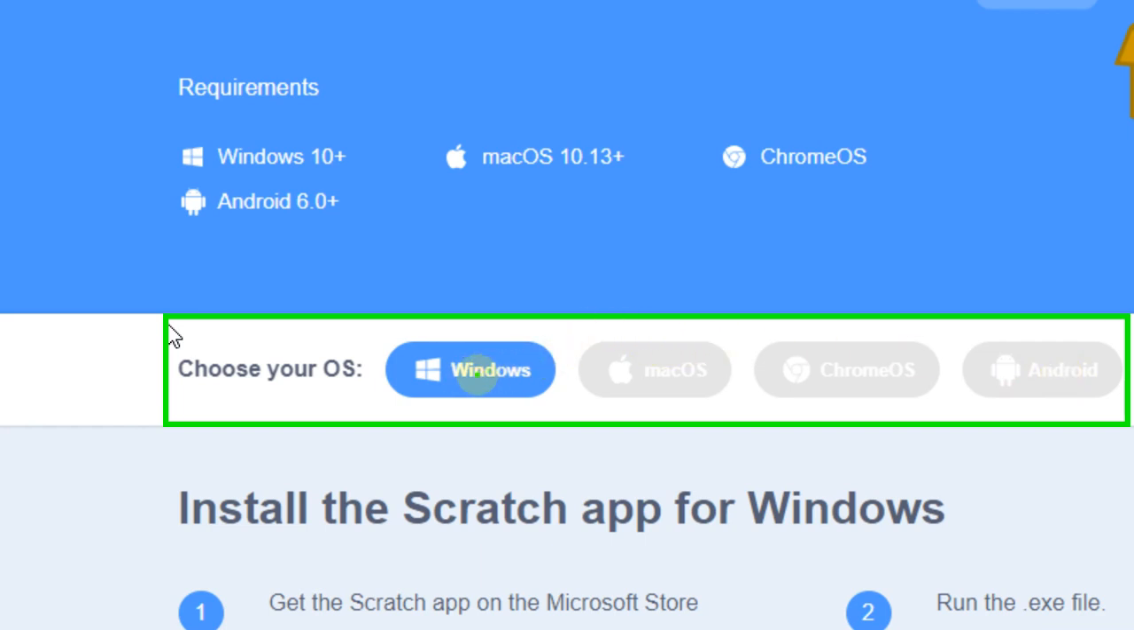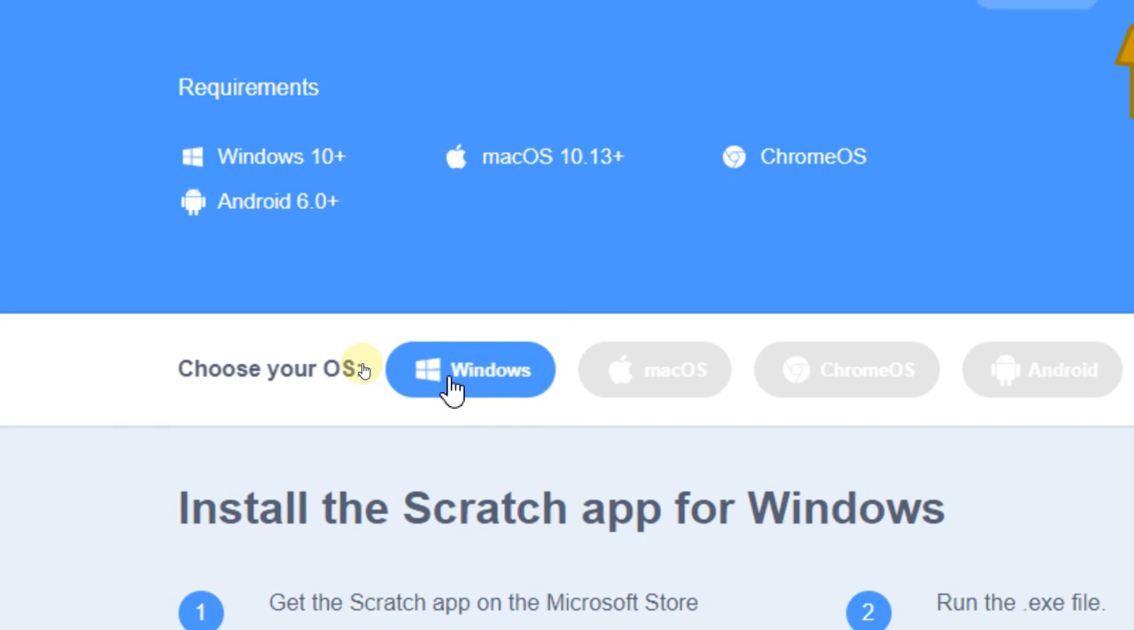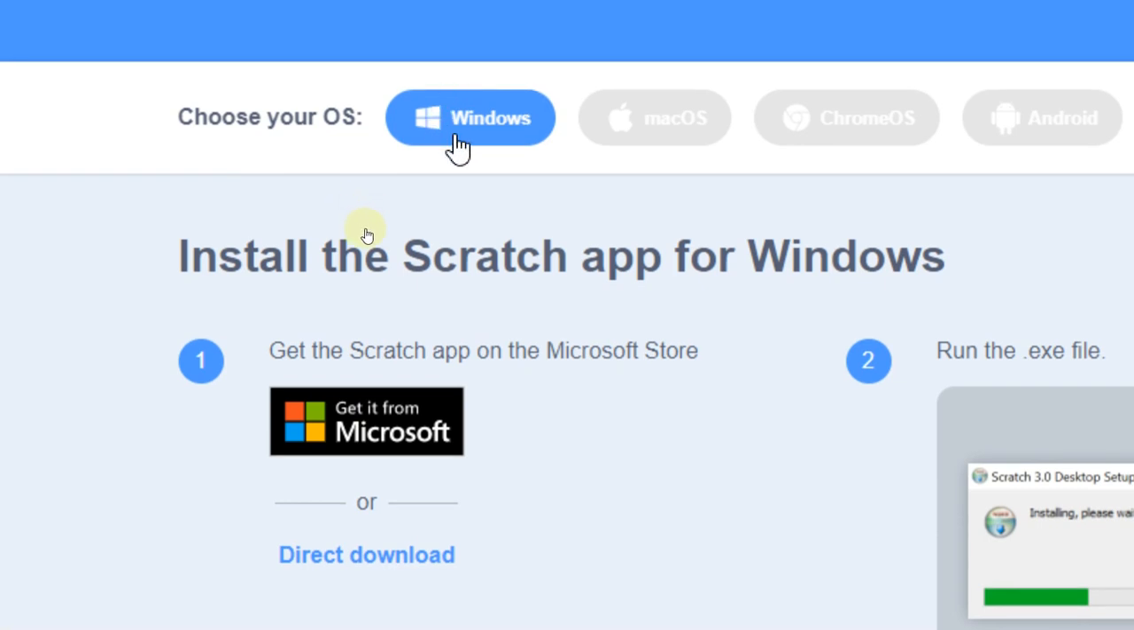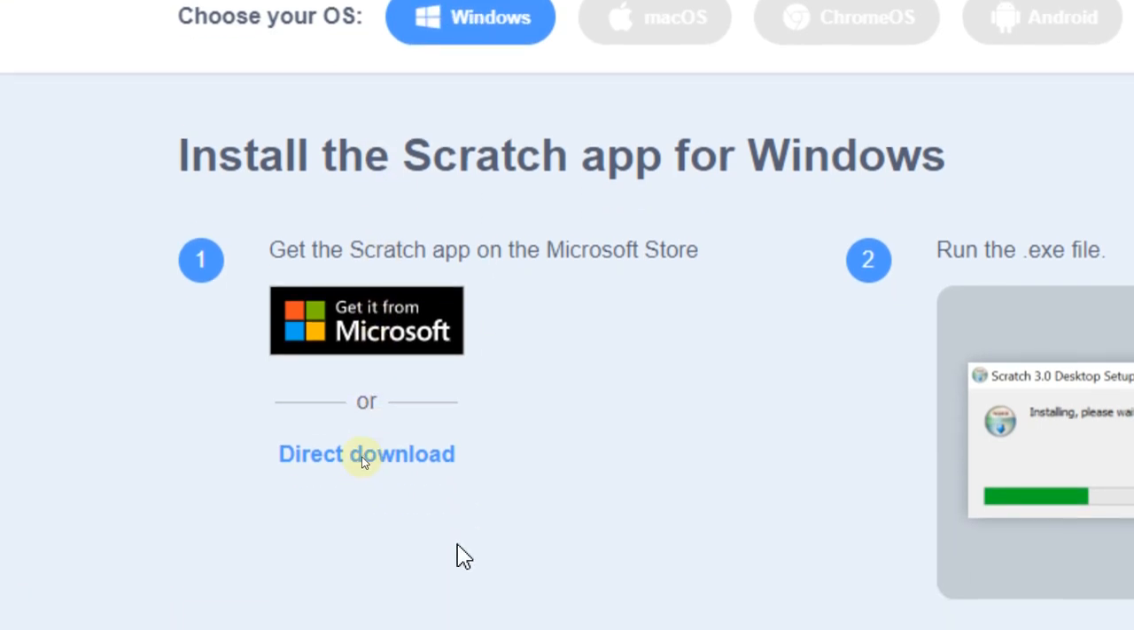So I'll click on this option. The Windows option has been selected. With blue color it shows me that this option has been selected. There are two options, get it from Microsoft or direct download. So I will click on direct download.